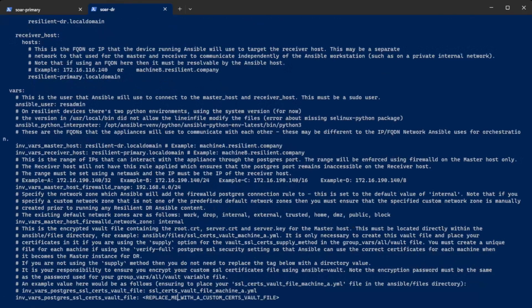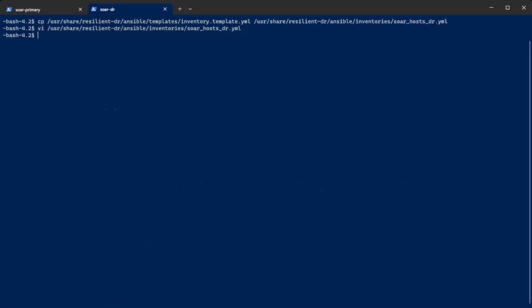That's that. Escape. Write quit. We'll CP that over back to the primary system.